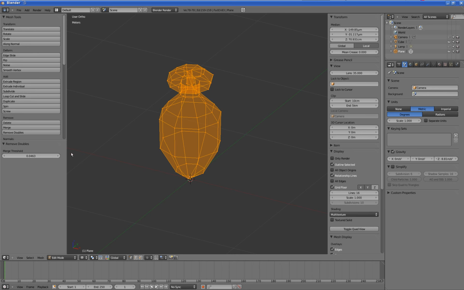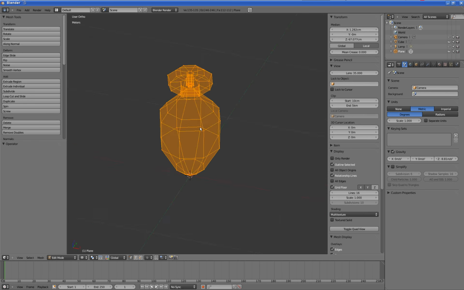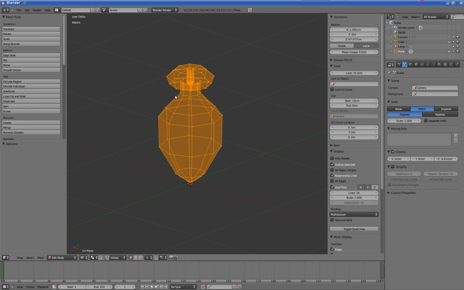You can see it in the viewport. As I increase this value, more vertices are being merged. So let's keep it at its default value. Oh, that didn't work. Let me just undo this. So that's the remove doubles operator. There are a few bugs in 2.56 beta, so just be aware of it.